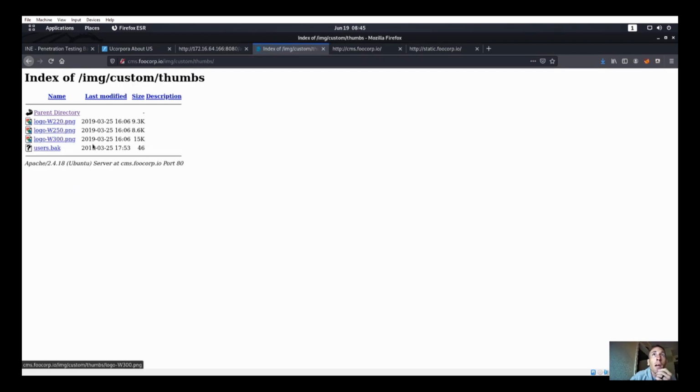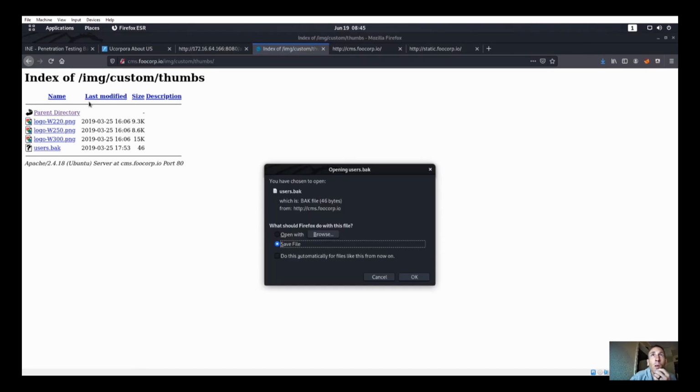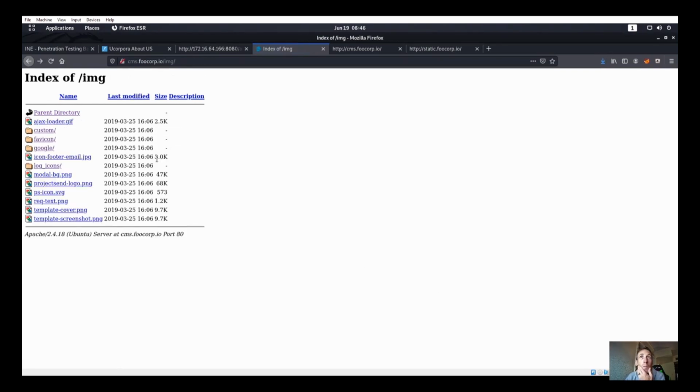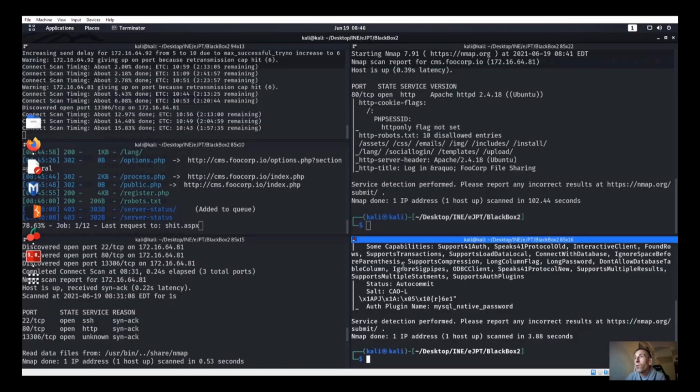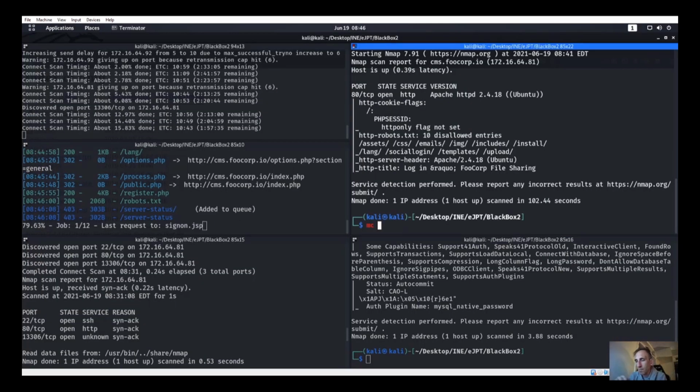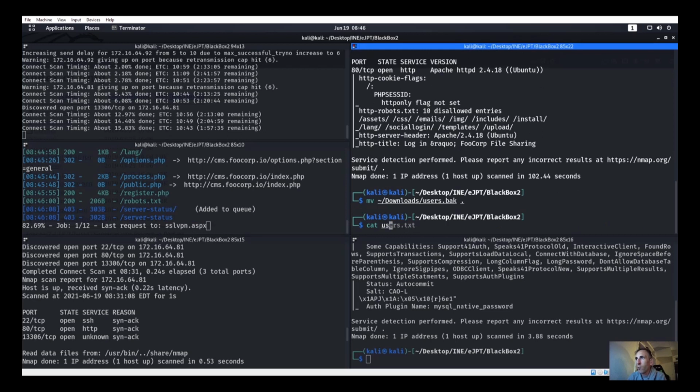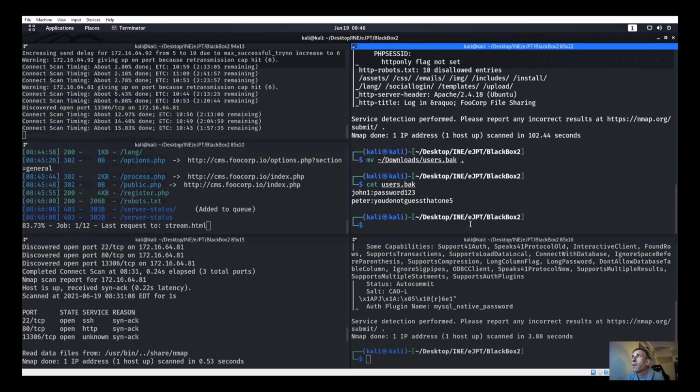Ooh, users.bak. I haven't gone here in so long and it still has it, like I just went there this morning or something. Well, hello there. How are you? Let's save that users.bak file. At least we got that. Like a password.bak file would be even cooler. Alright, let's go ahead and move users.bak from downloads to here. Let's cat our users.bak. John1, password123. Peter, you didn't guess that one.